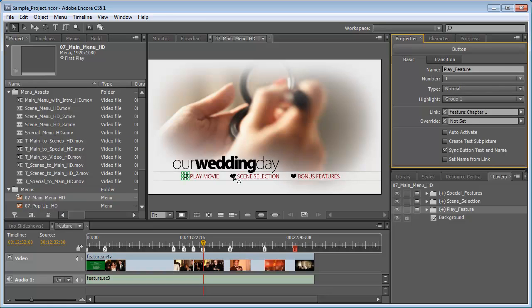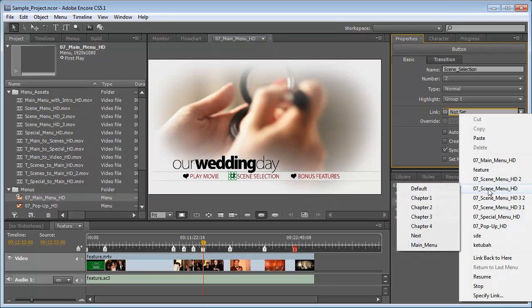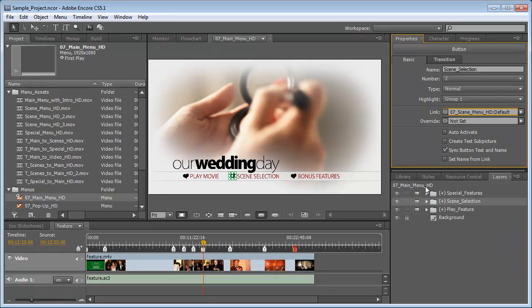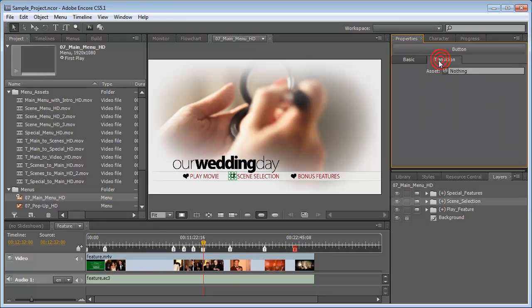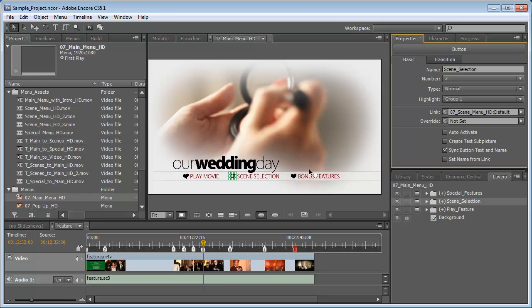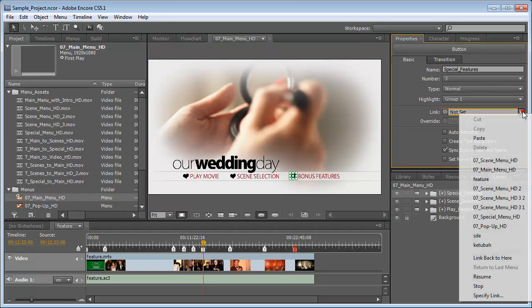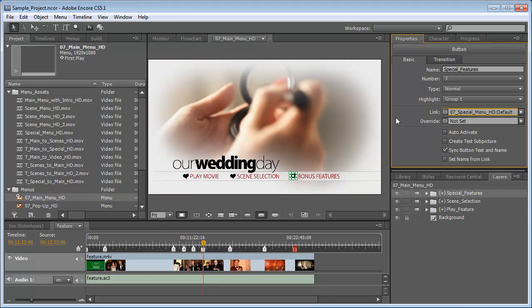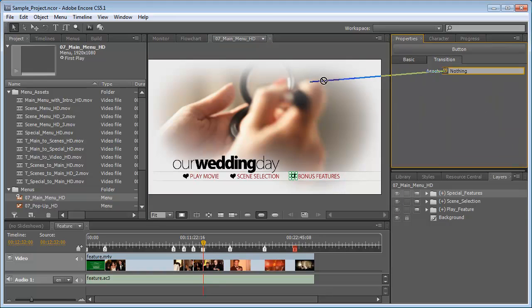Select your next button, which should be the Scene Selection menu. We're going to set that to our first page of scene selections. So under the link, set that to our Scene Selection menu, default. We can also set the transition as well from the main menu to scenes. And moving on to our next button, go ahead and select it and set the link to that of your Special Features menu. And don't forget the transition from the main menu to the Special Features menu.